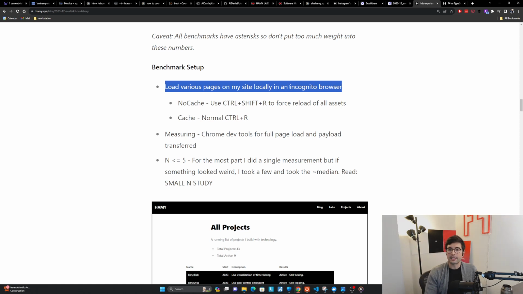And then I'm running an incognito browser, because all these extensions that you might have loaded are oftentimes loading themselves in the page, and we don't want that to be measured because it's not part of the site. Okay, and I've got two kinds of benchmarks I'm doing.